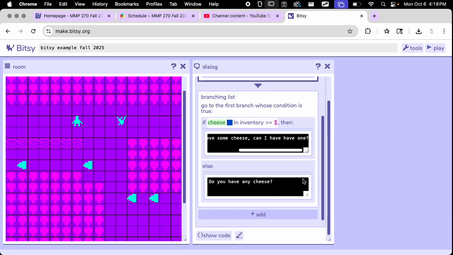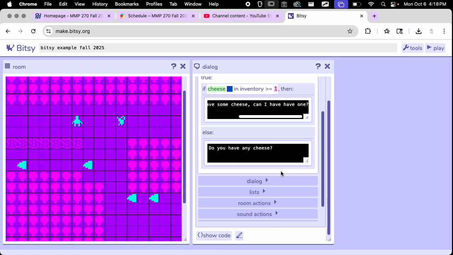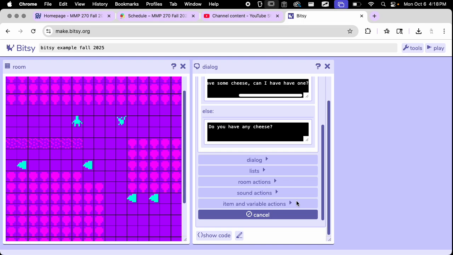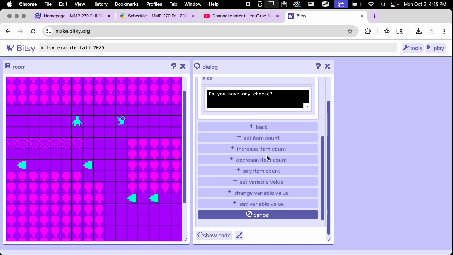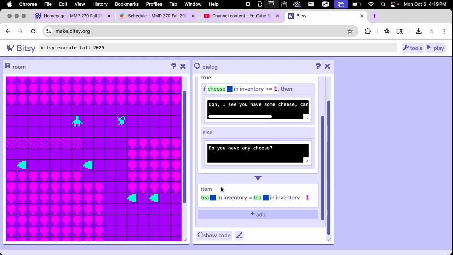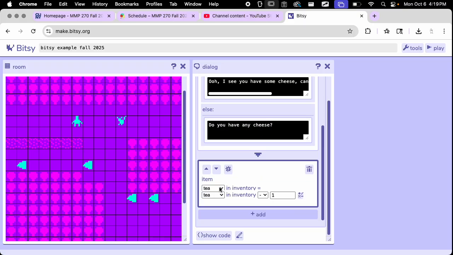So from here, if we have cheese, he's going to say, can I have one? And then if we do, I'm just going to add an item action. So I'm going to say decrease item count. So I'm going to say cheese equals cheese minus 1. So if we have cheese, we're going to give him the cheese.